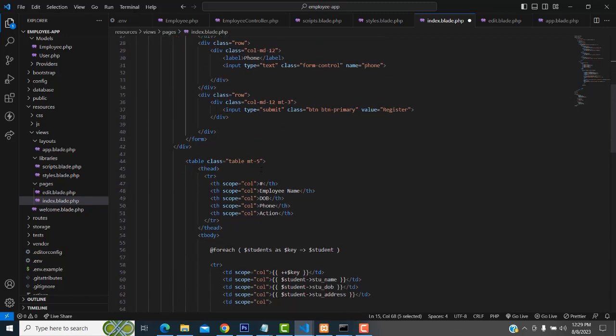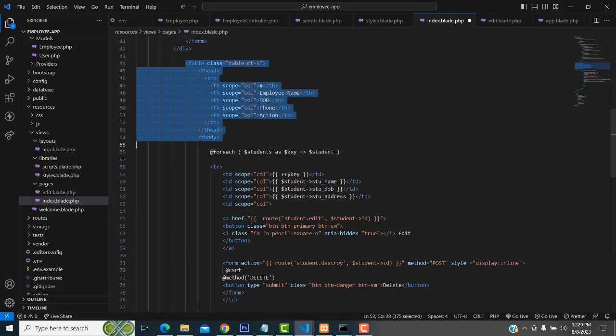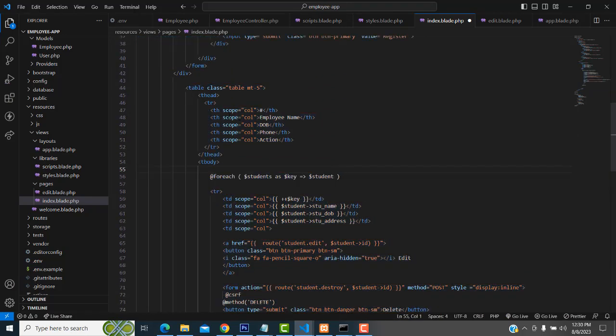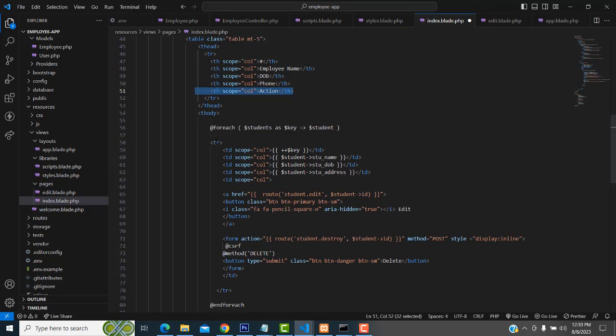So here, after that, you can see we have created a table, a simple bootstrap table. These are the headings that we are adding: employee name, DOB, phone number, and we have one action button, right? So here, we have written the foreach loop. Here it says students, which is plural. We have to make it singular, right? We have to load the data. This is the key. Key means it increments one by one. However many records are in the database, that many rows will be displayed.